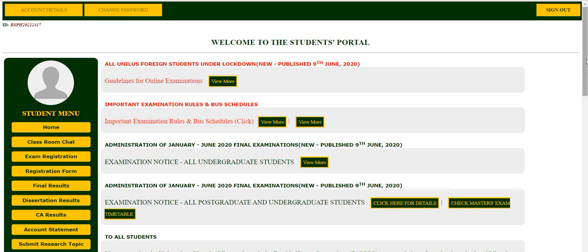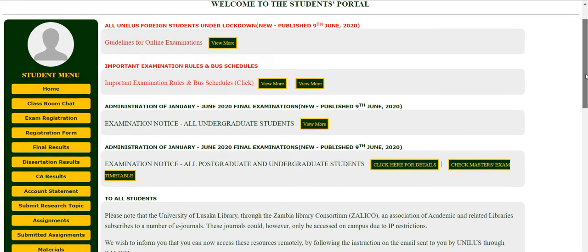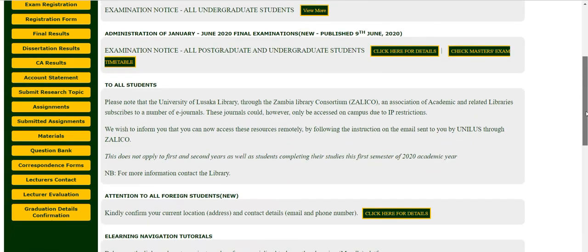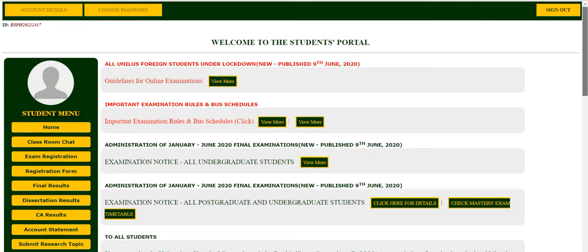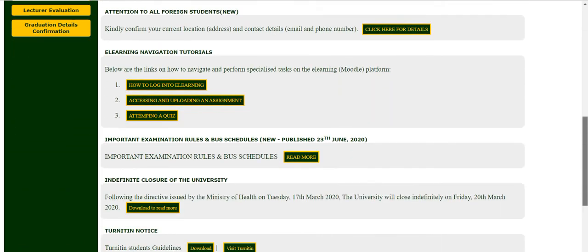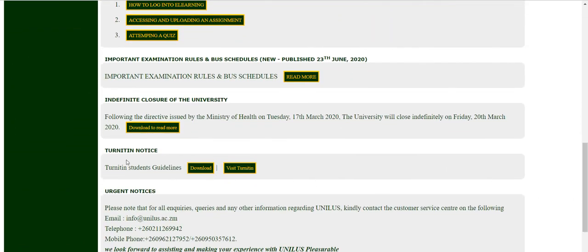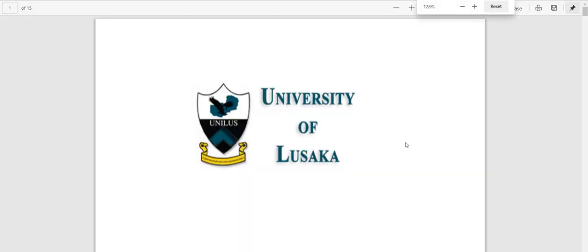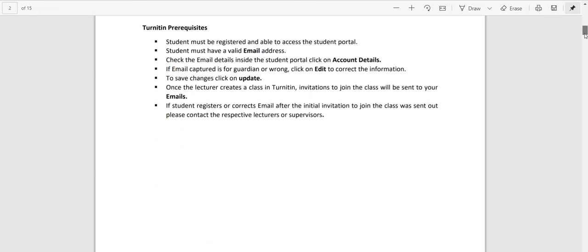In this video, I'll demonstrate how you can access Turnitin. So once you log into your student portal, you scroll through the dashboard, you look for the Turnitin section, you download the guide. So this is a guide that you can use for reference.